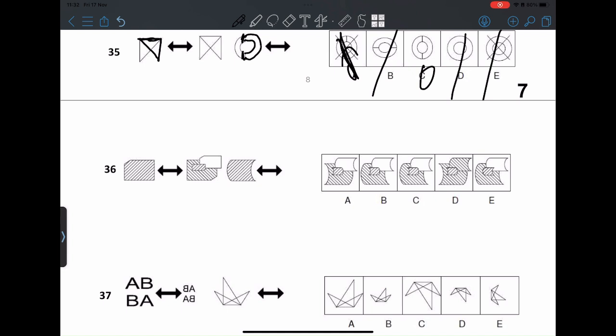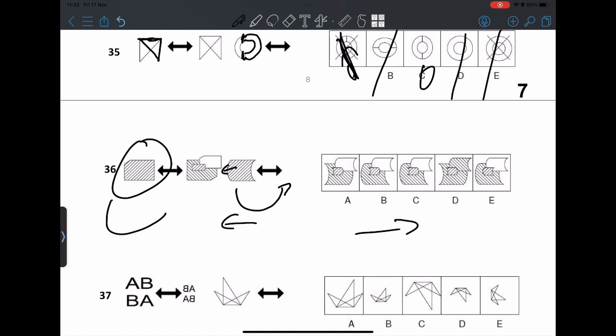Okay, so the big shape gets rotated 180 degrees. So let's rotate this 180 degrees. It should be facing the right instead of facing the left. It goes facing left.